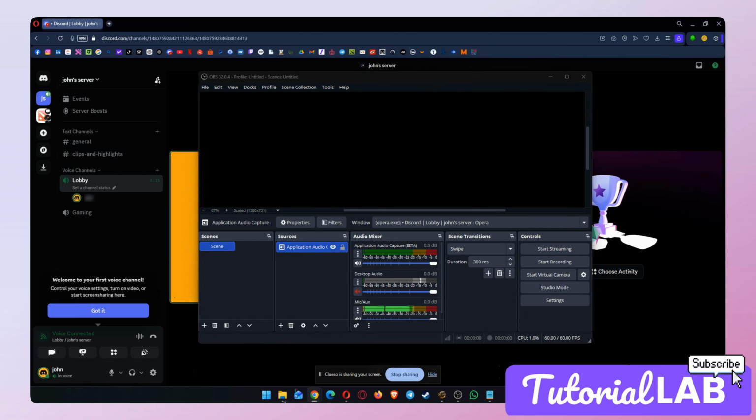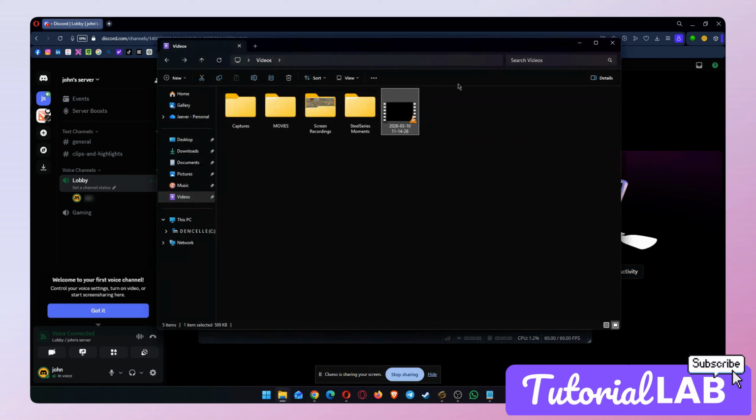To find the recording, we will go to our Videos folder. There it is, the recording we just made in OBS. It is saved and ready to use.